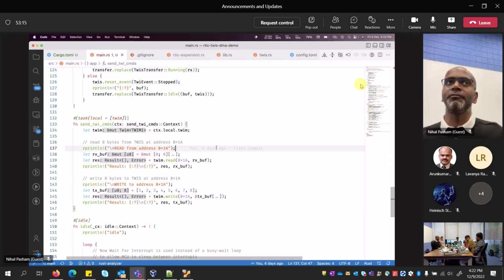Yeah, but they are also using interrupts. You will have to use multiple executors. No, but they are using interrupts also. Correct. They will use interrupts.